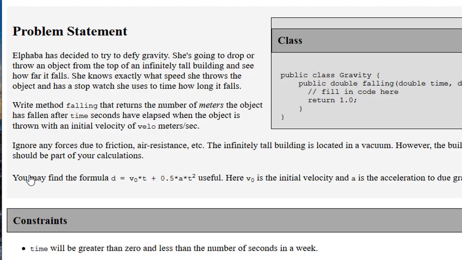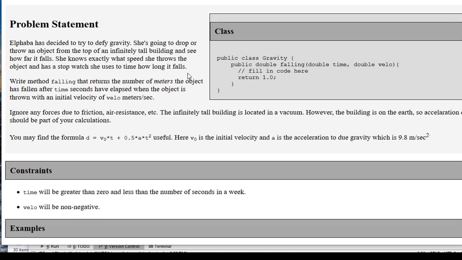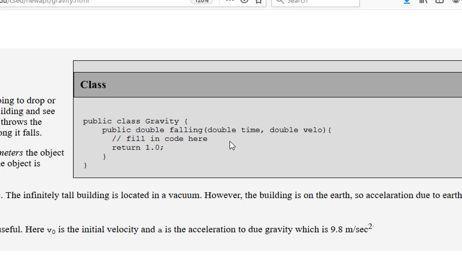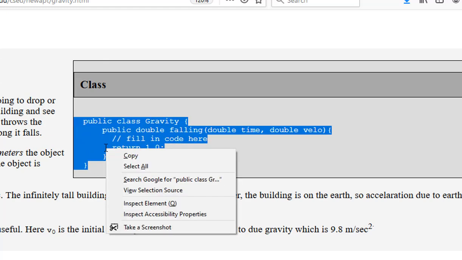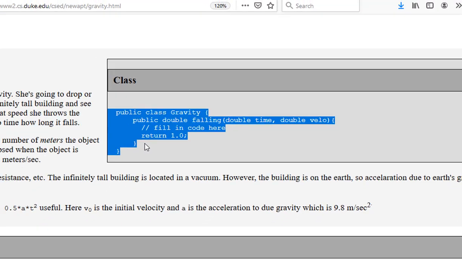So you can read through this, but essentially there's a class called Gravity and it has a method called falling with two parameters, time and velo for velocity. They're both doubles, and then I'm supposed to fill in the code. So I'm going to go ahead and just make a copy of that. That'll be quite helpful because it's very important to make sure you spell the name of the class and the name of the method exactly.